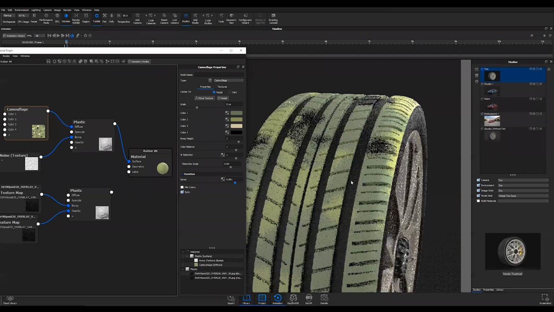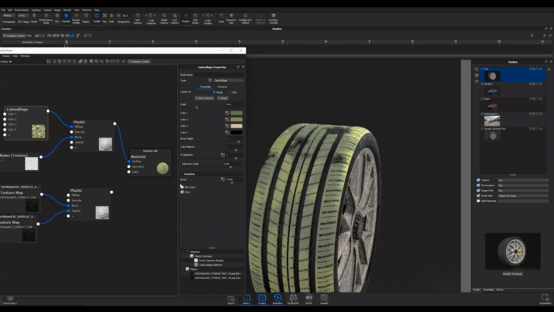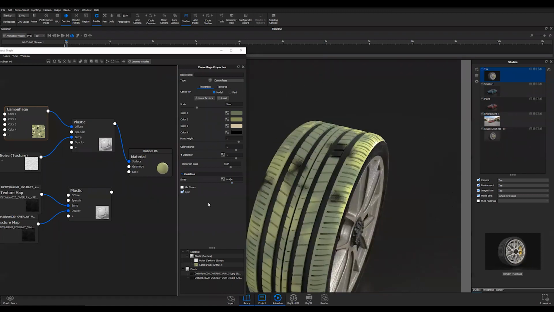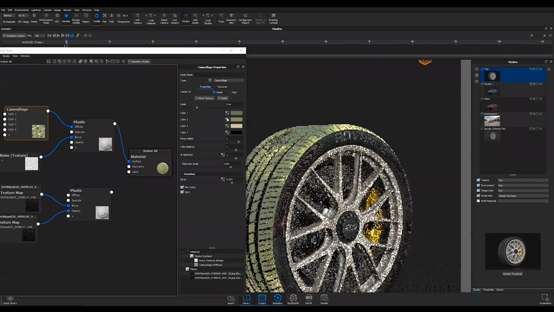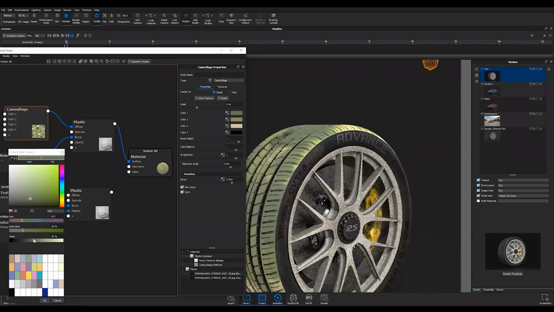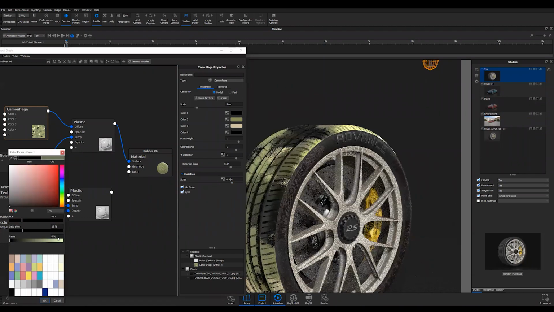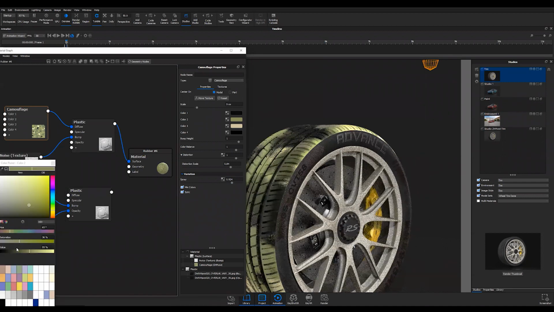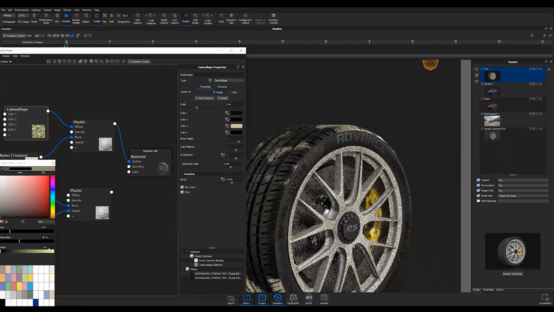And then from this point, I do a little mix. I'll go in here and I will make everything, we'll say that color number 1 is going to be 5% black. Color number 2, we'll say is 10% black.